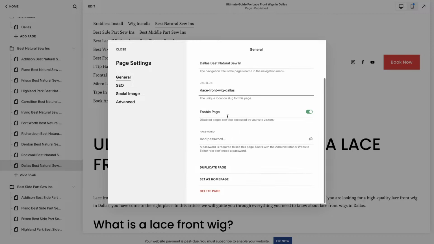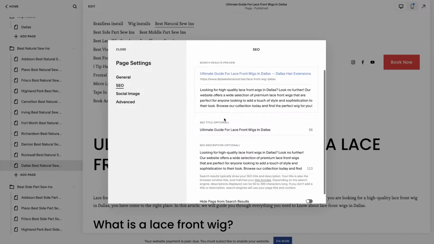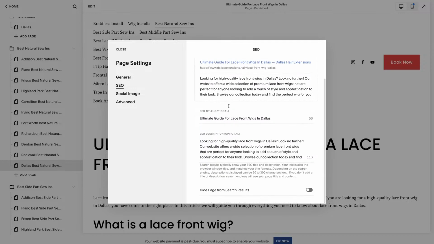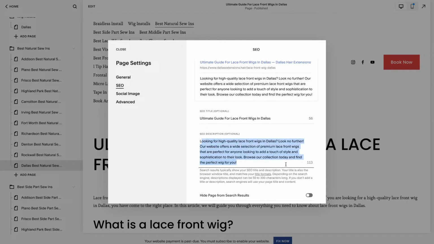Then we're going to go to SEO, and this is going to allow us to change our meta description, which we got from ChatGPT. So here's our meta description, and that's basically what shows when someone searches in Google. This little snippet is going to show, and they can read this before clicking on your link to actually see the full article.